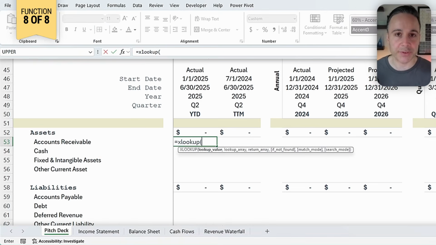And here's the syntax for XLOOKUP. Now, XLOOKUP syntax is really simple. You have three required arguments. The first one is the lookup value. So this is what you're actually looking up. And then the second argument is the lookup array, the range that you want to look up that value in. The third argument is what we care about the most, because that's going to return the value in the same position as your lookup value in your lookup array. Let me show you what I mean.